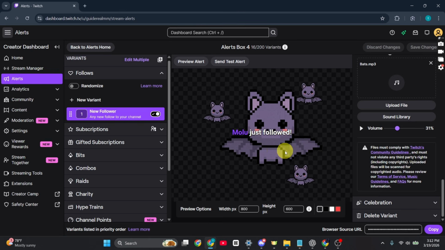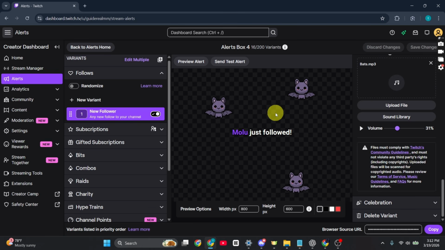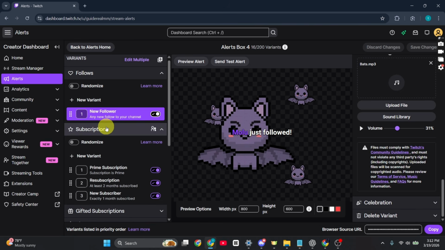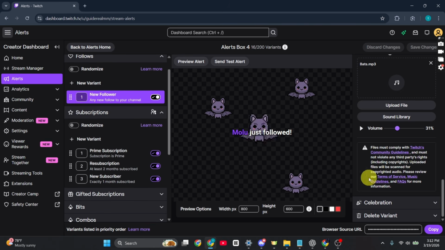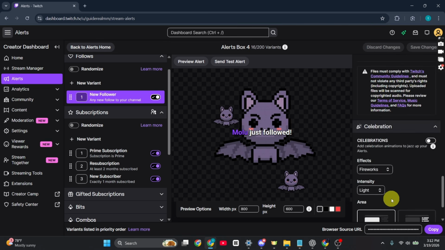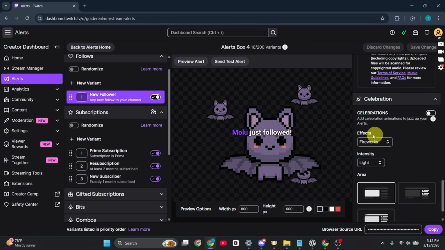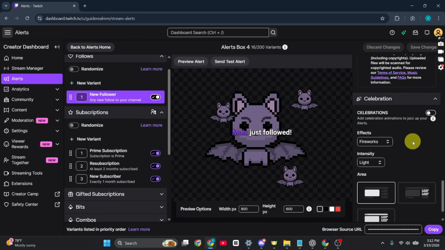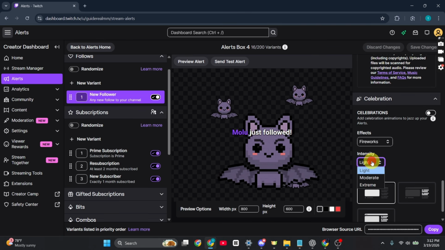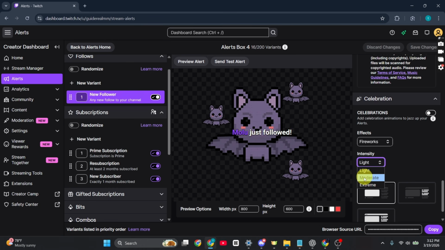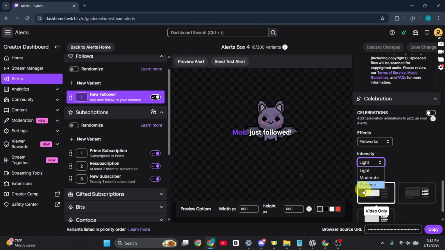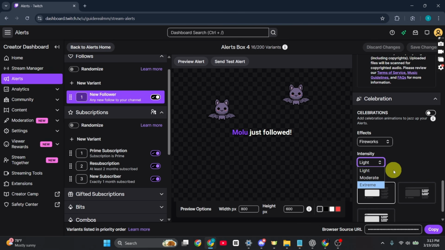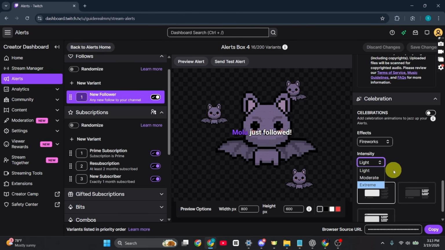Now that we have set up follower alerts, let's quickly talk about subscriptions and bits. When you go to subscription alert by just clicking on subscription, you will see something called celebration effect. Just click on the celebration and you can toggle this on under subscription. This lets you add extra visual effects when someone subscribes. You can choose light effect for small events, moderate for regular subs, or extreme effect for long-term subscribers. This adds more excitement to your stream, especially when someone supports you.